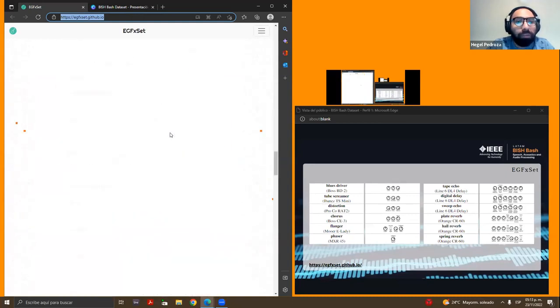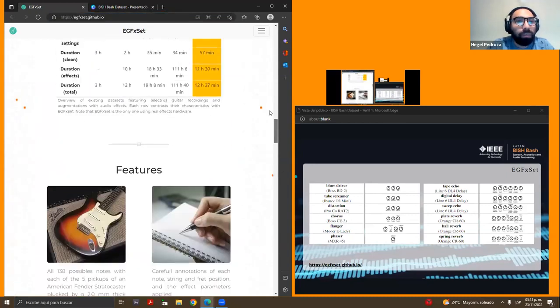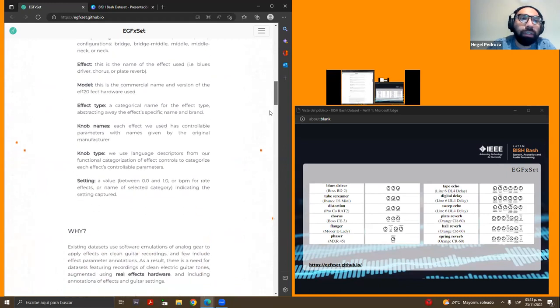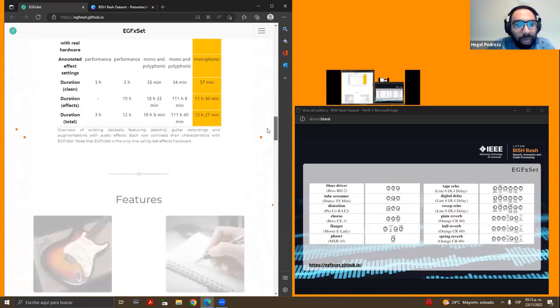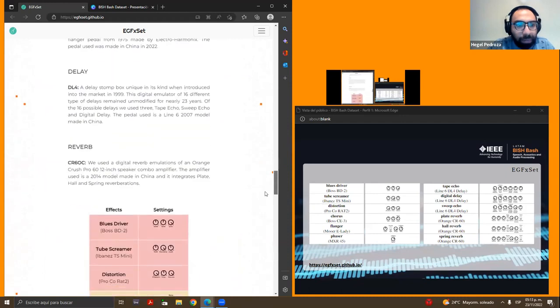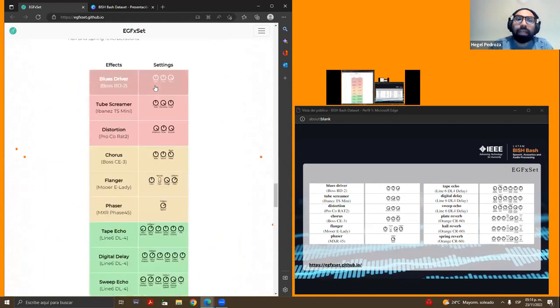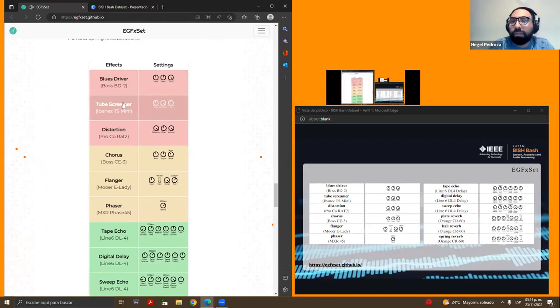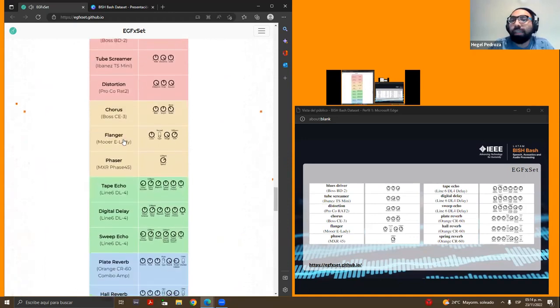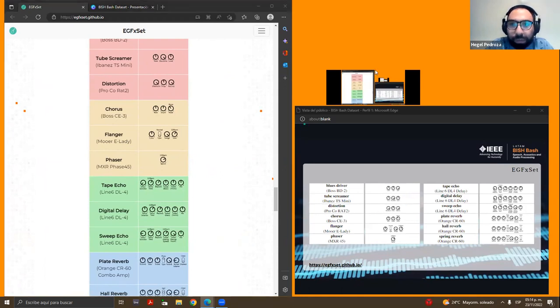So we have all this information on our website, EGFxSet.github.io, and the effects are right here. It's like an interactive table. You can hear a little example of each effect. All audio files were normalized and have like a fade out of 2 seconds. Going back to the presentation.